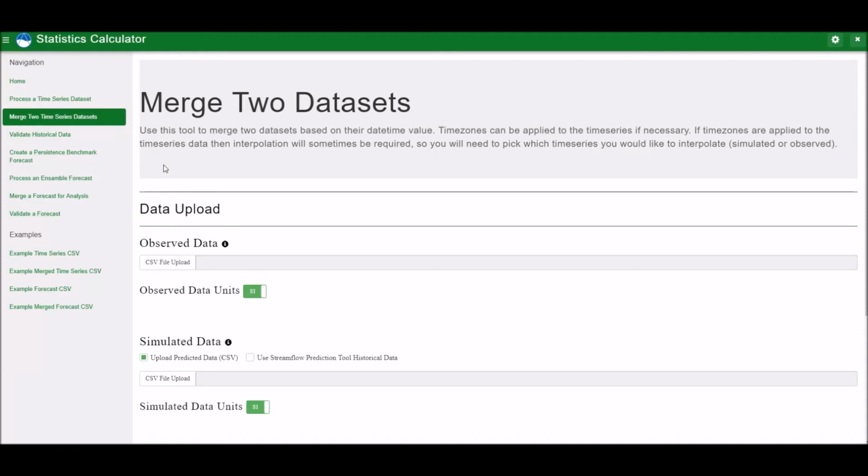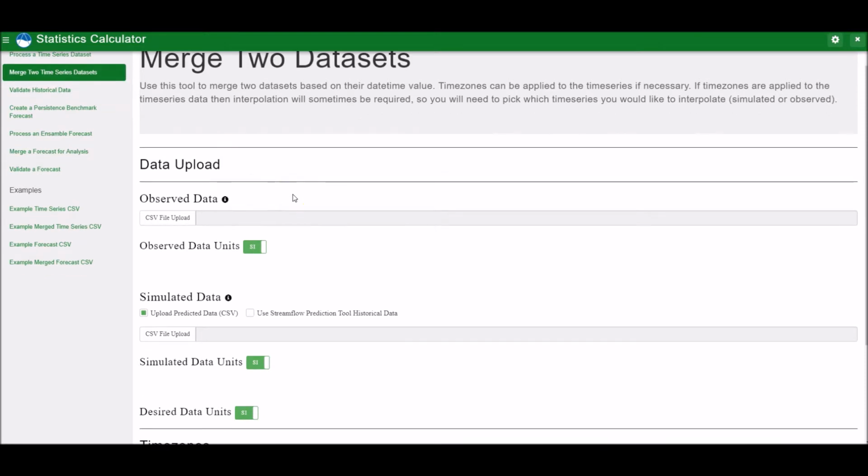Hi everyone, in this video we'll be going over the Merge Two Datasets page in the Statistics Calculator app. The Merge Two Datasets page can be used to take simulated data and observed data and combine them based on what the date is. So I'm going to go ahead and upload my observed data.